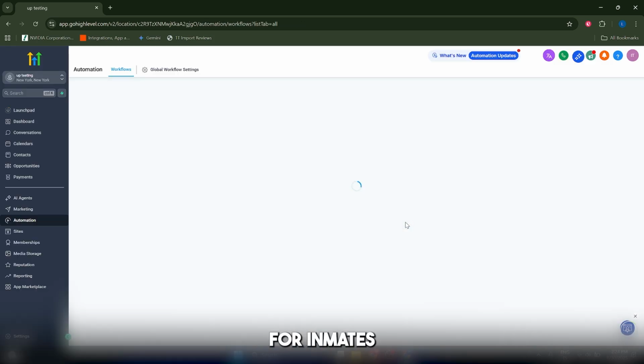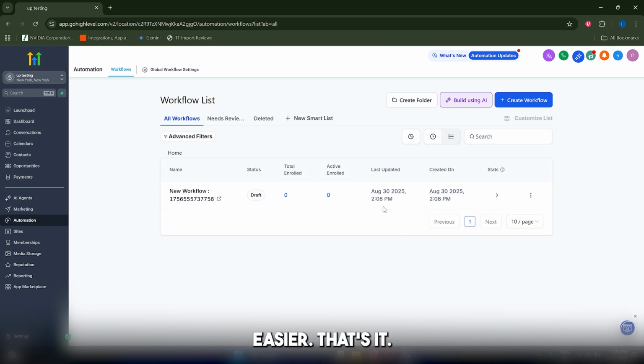So there you have it. Three amazing workflows that are going to make your life easier. That's it, and thank you so much, guys.